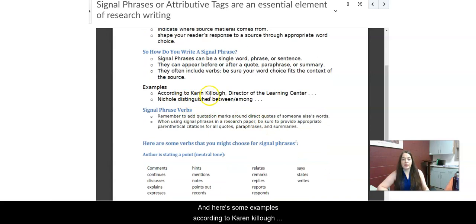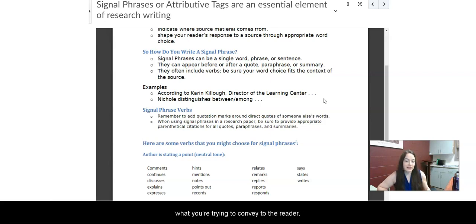According to Karen Killow, director of the Learning Center, and then you might have just what she says. But if you wanted to use a verb, you might say, Karen Killow, director of the Learning Center, warns students that... So you have to be very careful about what kind of verb you're using, what you're trying to convey to the reader.